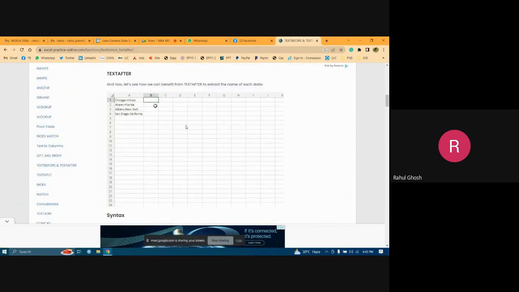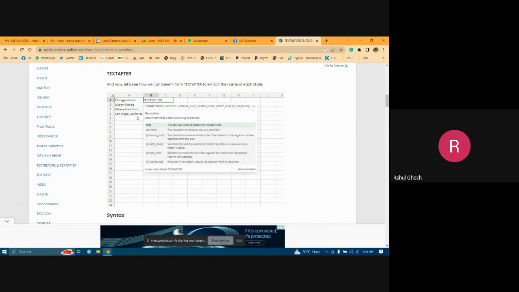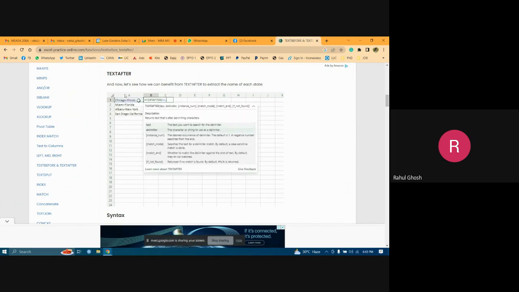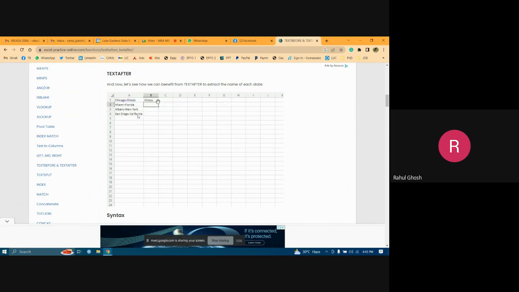Okay, this is another one, that is text after. Text after means Chicago, Illinois, Miami, Florida, Albany, New York, San Diego, California. So basically they are selecting the states. These are the particular names of the city, and out of that it is selecting the states. Illinois, Florida, New York, California, these are the states. So I need to select the state name.